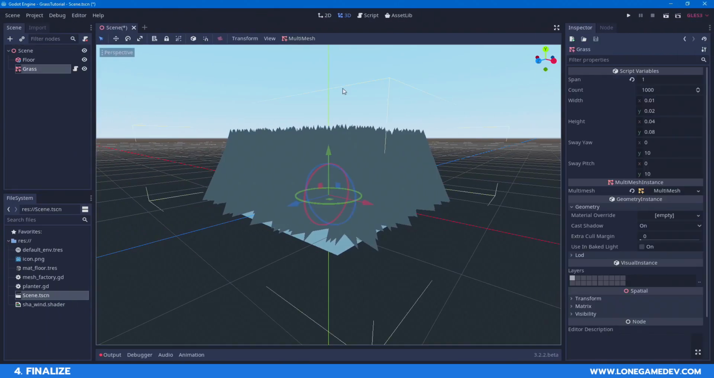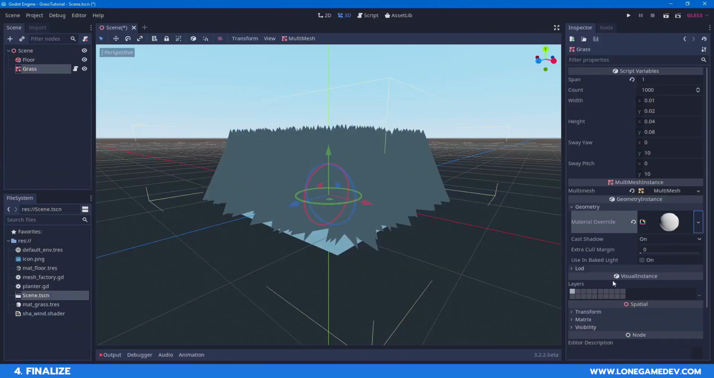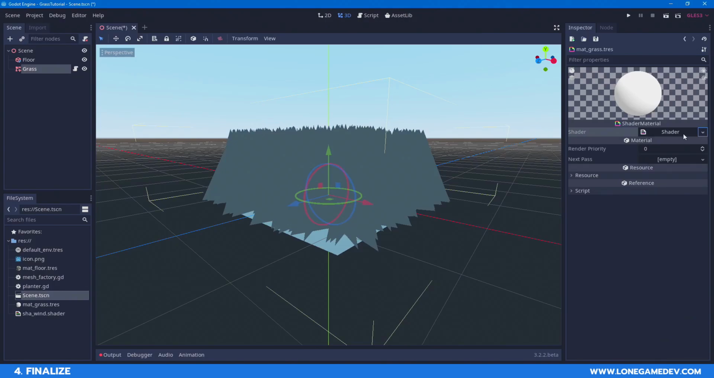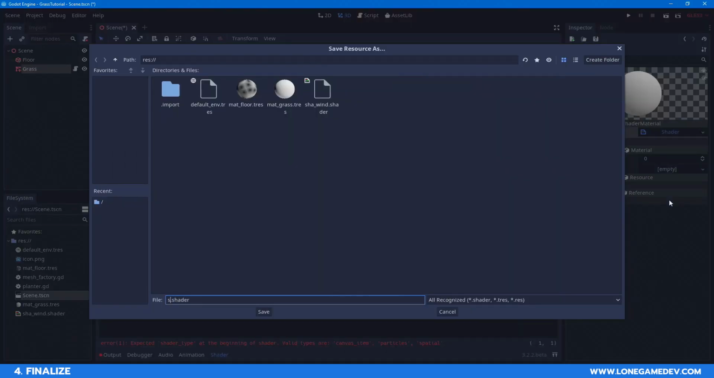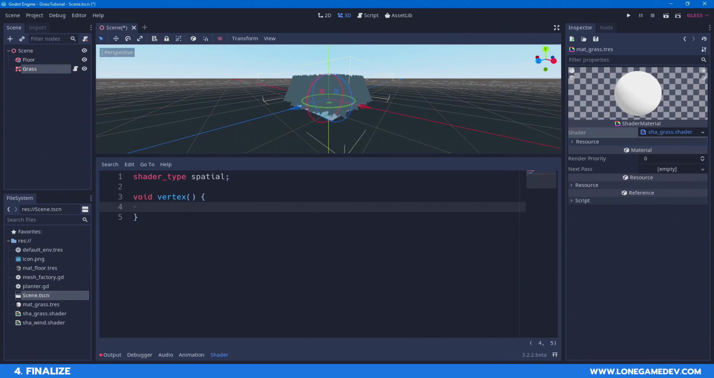Let's create grass material. And we have to assign it here in the material override. And this will be shader material. Let's save it right away. And let's do exactly the same thing for the shader. The shader type will be spatial, and the first thing we should fix is a scale problem. At the moment, every blade of grass is rendered with the same width and height, which is too large, and this doesn't look anything like a patch of grass.